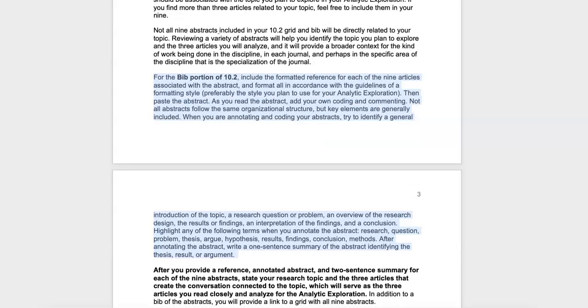For the bibliography portion of 10.2, include the formatted reference for each of the 9 articles associated with the abstract, and format all in accordance with the guidelines of a formatting style, preferably the style you plan to use for your analytic exploration. Then paste the abstract. As you read the abstract, add your own coding and commentating.